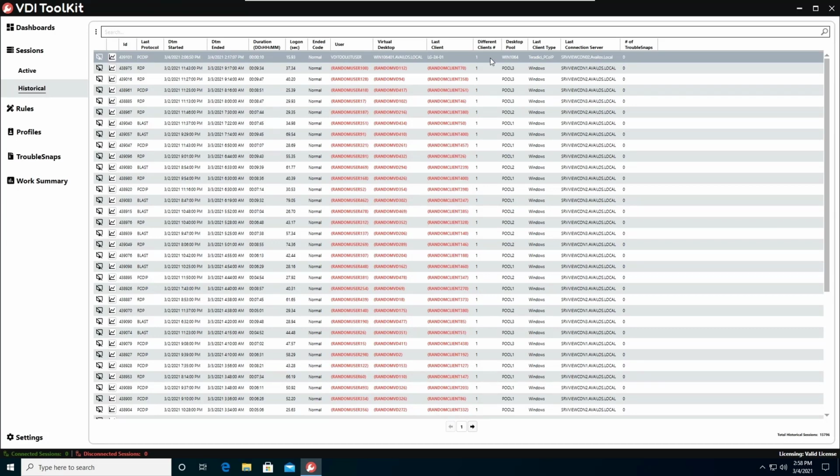We also show the last connection server that they hit to connect to their virtual desktop, and then the number of trouble snaps. For trouble snaps, there's a tutorial, and you should watch that. We're not going to go over that in this tutorial, but it's really informative, and you should check it out. It's one of my favorite features of this. Okay, so now we have that explained.